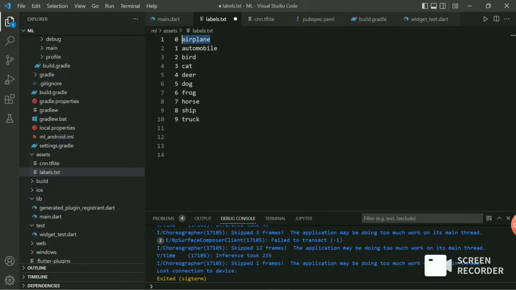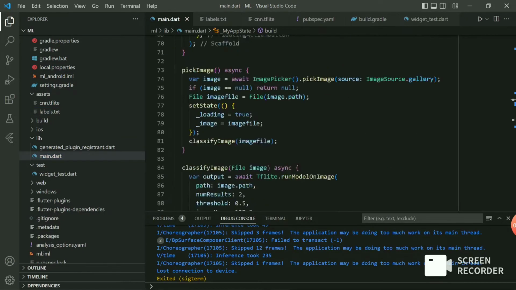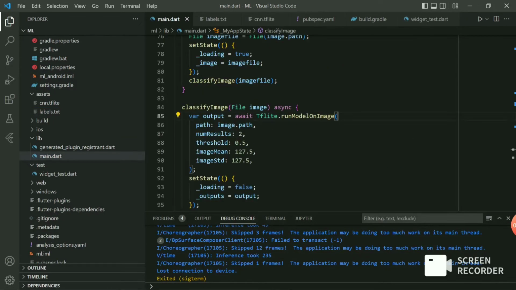So just write the first class as label 0, then 1, 2, 3, for however many classes you are classifying. There were 10 object classes, so I did it like that. My labels.txt file is manually generated and it's pretty good to be used in my Flutter application. So I have used it in here.